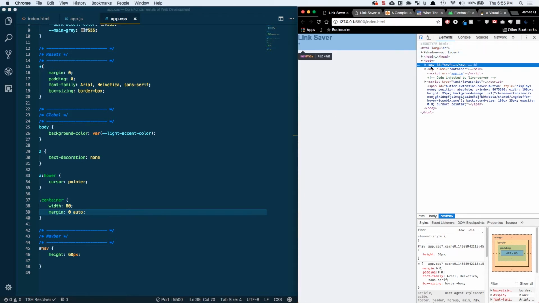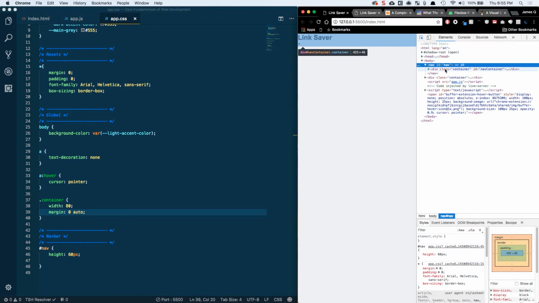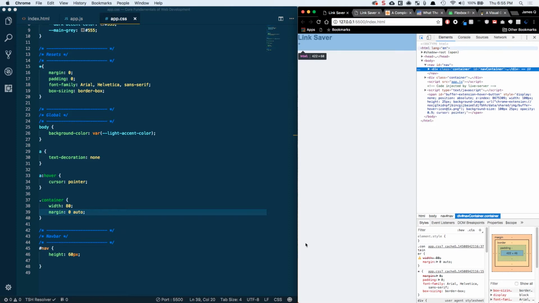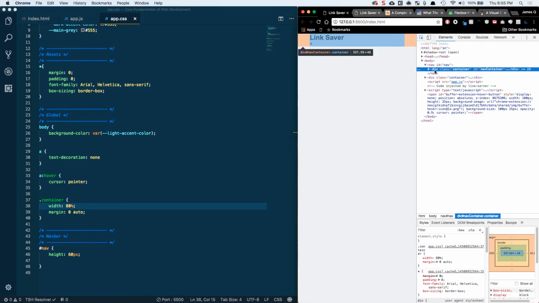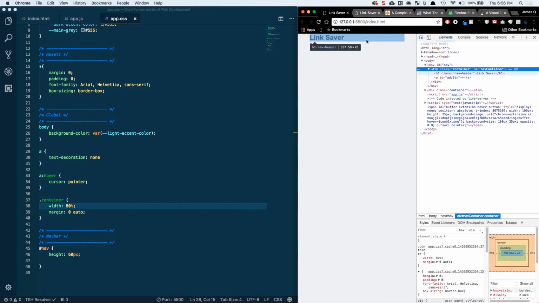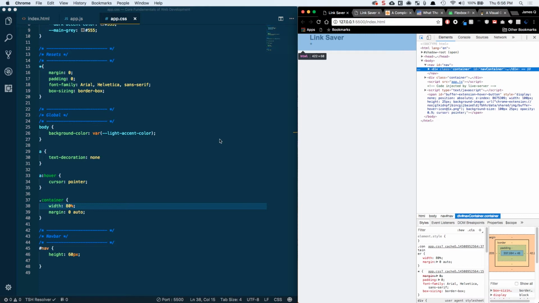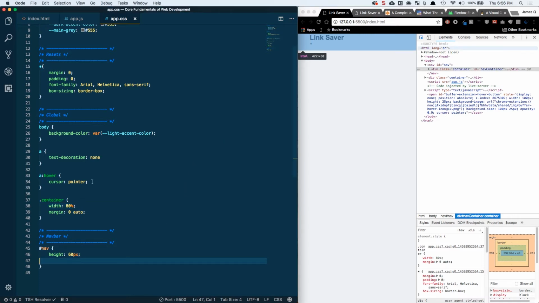Can't really see much of a difference here. But if we look at our nav container, if we do this correctly, so its width is going to be 80%, not 80, we should see that now our container here is not quite as wide as the overall nav. So nav takes up the entire width, and then the container takes up the 80% and then centers it in between the nav. Great.